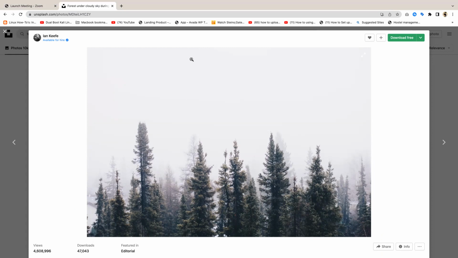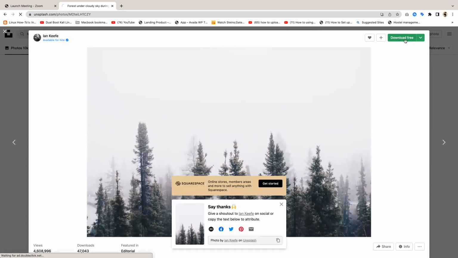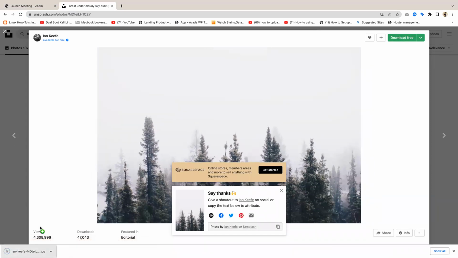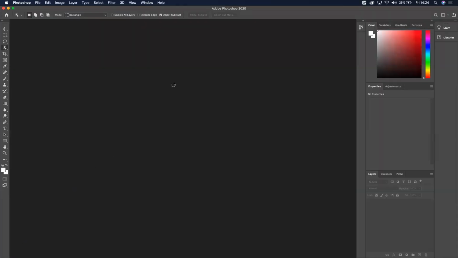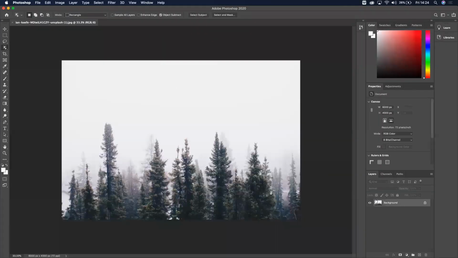Now as we have these trees, I wish to select them without distorting or having the edges showing up. So if I download this image, if I just click on download free, it will download the image, and I can bring it into my Photoshop. Before I do anything, I will be creating a new layer. So drag this to the plus icon and drop it so as to create a new layer.